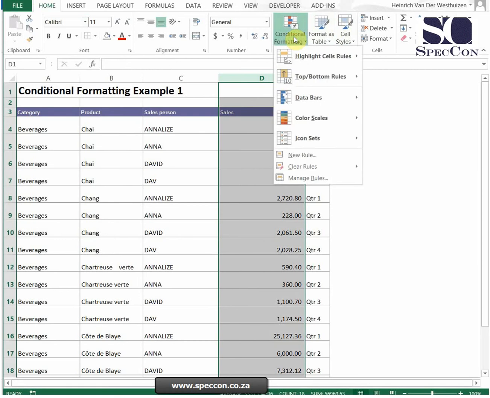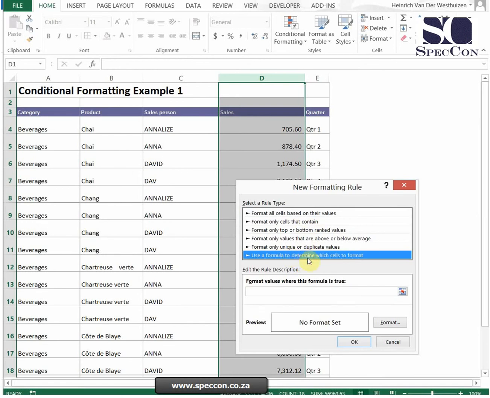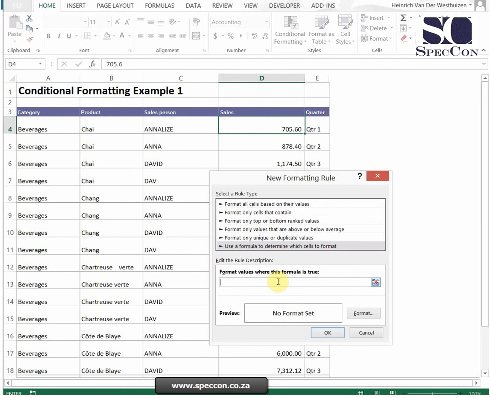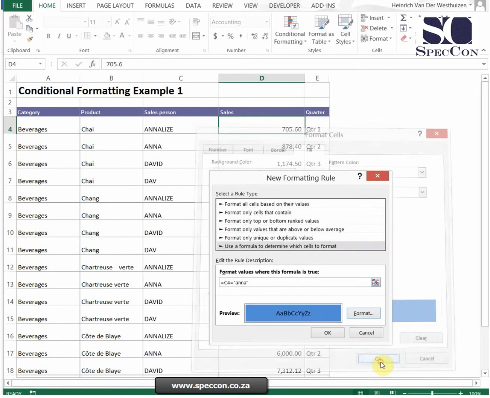So that's your icon set. Now the one interesting one I want to show you is the new rules. So we can make new rules, which works the same principle as the top ones. So here's the one I want to use. Use a formula to determine which cell to format. So I'm just going to stand on the first one there. I'm going to say new rule. So I want to say if that cell, now it fixes it automatically with the dollar, so let's just take it out, equals Anna. Then let's make this blue.